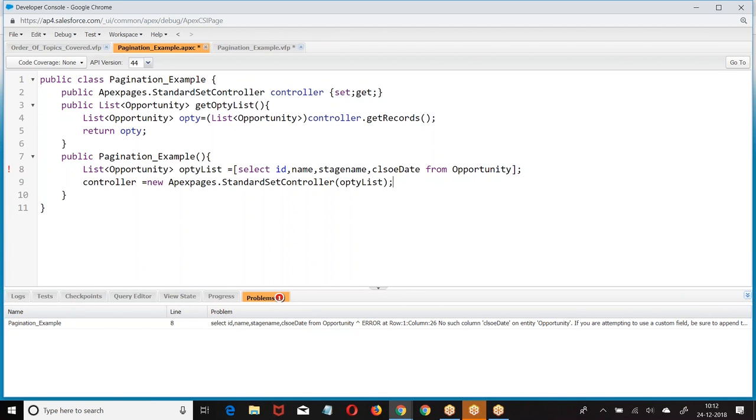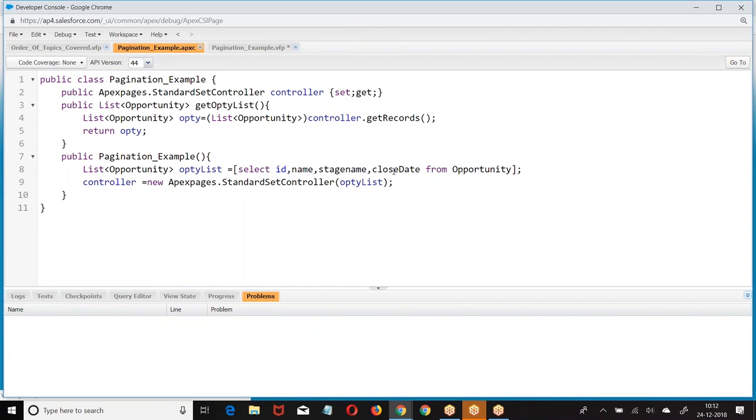Now what was I doing here? I wrote a SOQL query and fetched the records. Then I kept the records in the optiList. Look at the point: this optiList is passed to the standard set controller. What is a standard set controller? It refers to a group of records. Whatever list of opportunities we brought here, I kept in a controller. So what did I do in this case?